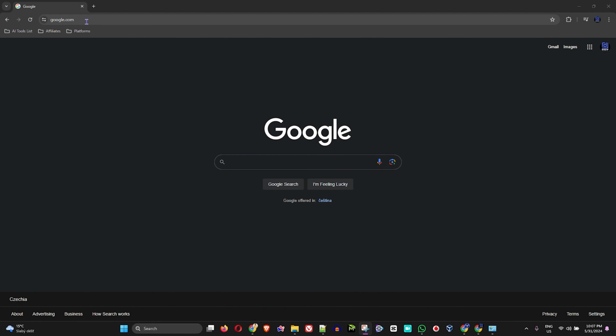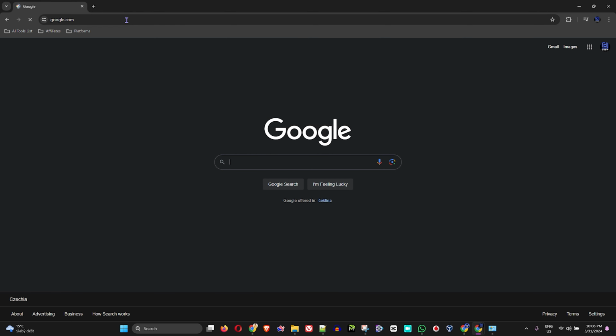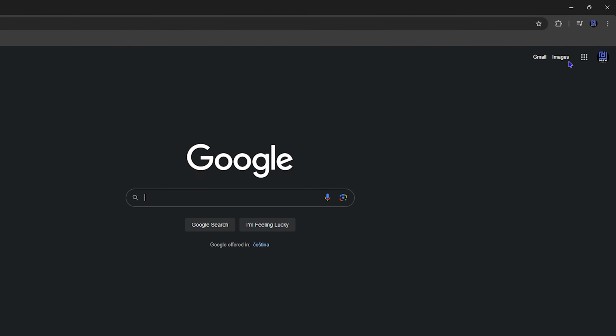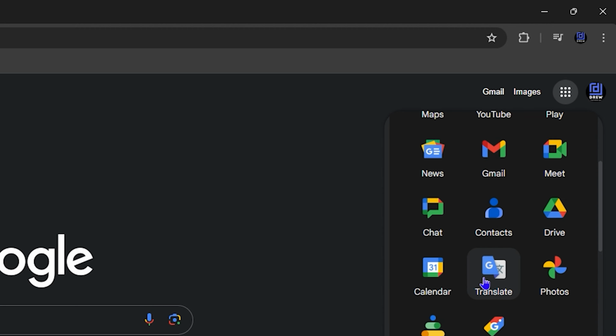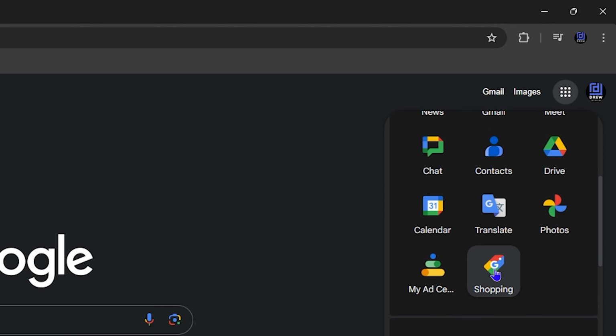So once you head over to google.com, you want to click the Google application on the uppermost right hand side. Then scroll down to where you find shopping. You want to click on that.